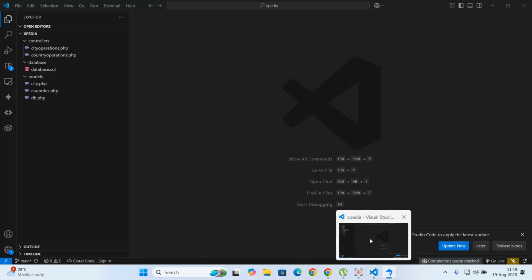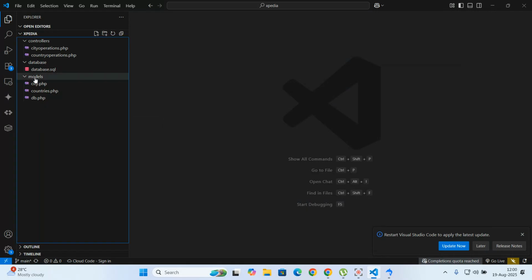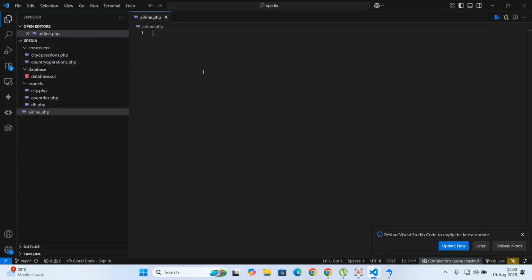So I'll come back to my PHP. I'll create a file called airline.php inside models here. I'll open the PHP script, PHP not PGP, then close the PHP script like that. Once I'm done with that, I'll simply say require once because I need to import the database class inside here. That should allow me to import the database class into this particular file.